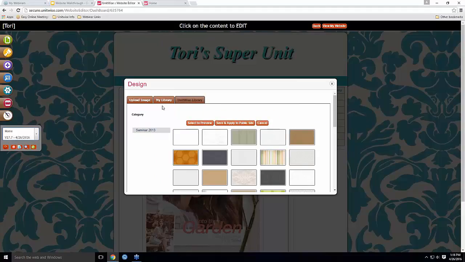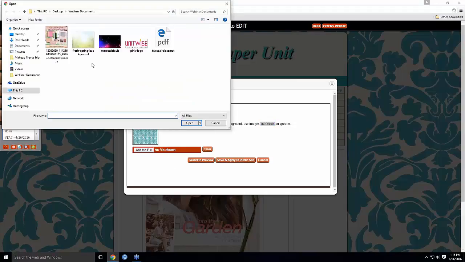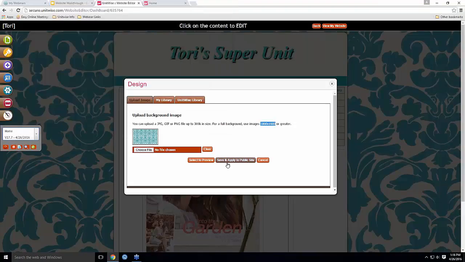And if none of those are appealing to you, you also can just upload your own background image. So that's what we've done with the one that we're currently using. There are a lot of sites online where you can find background images, and it does give you the advice here for how large you're looking for. And so once you find a background image that you want, you can click Choose File, find it from your computer, and then go ahead and save and apply to site.